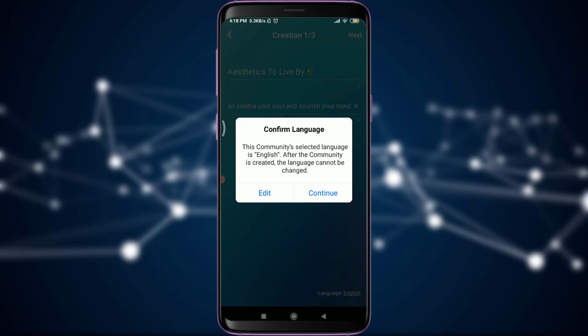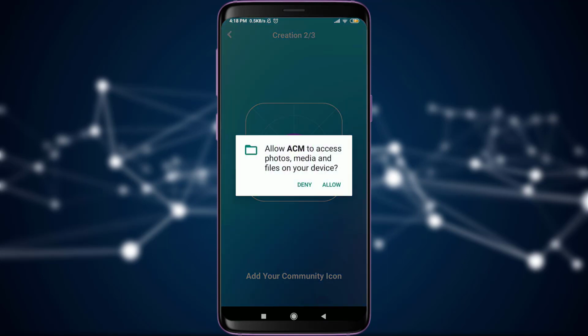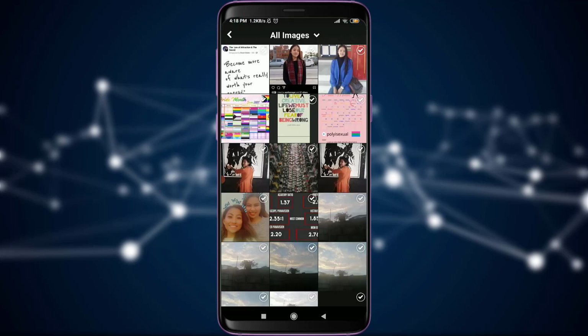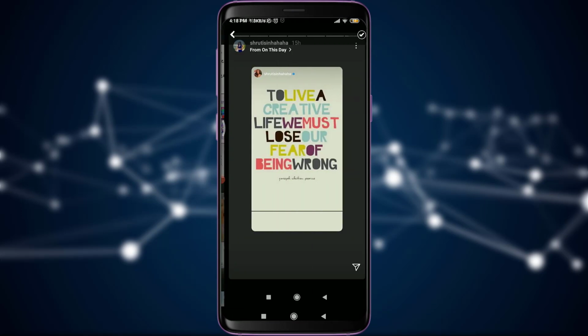If I'm sure I want to continue in English, I'm going to tap on continue. If you're not, you can tap on edit and edit your language. So let me tap on continue. You can do the same. Now I can add my community icon by tapping on this plus icon and allow access to photos, media and files on my device by tapping on allow. Let me choose one of the images just like this.